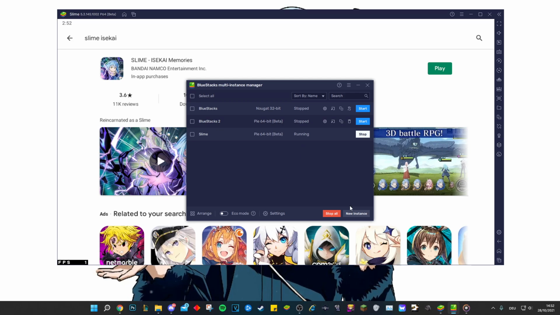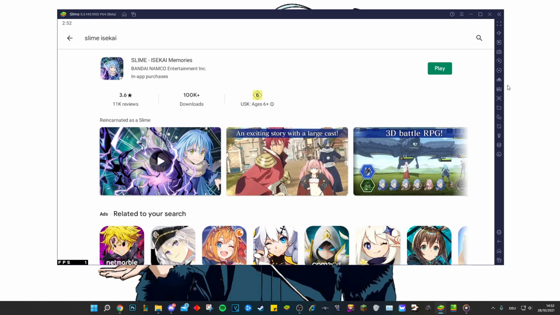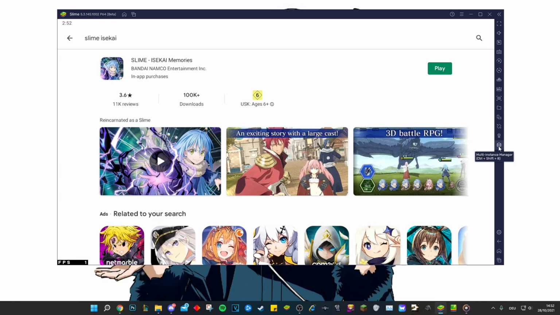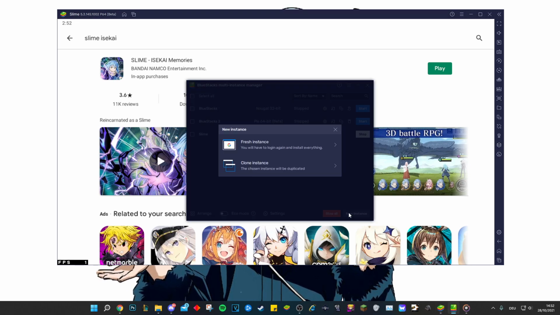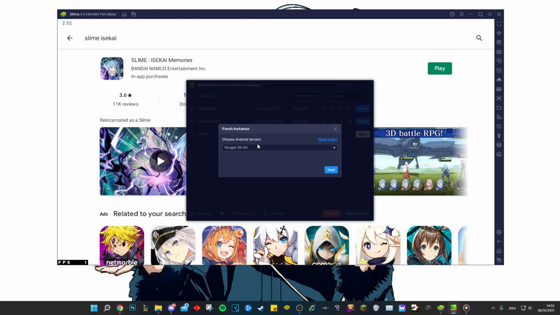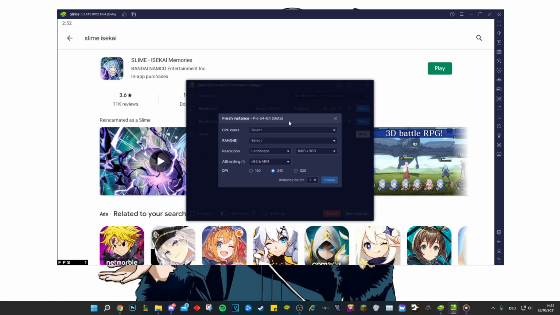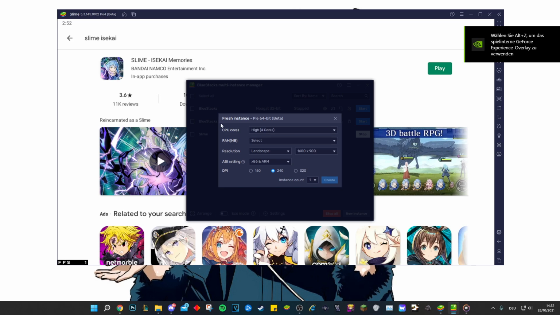Now, the way you make this is on the right, first of all, the instance manager is the second to last one, multi-instance manager. You can also use a hotkey, I suppose, if you want to. You open it up and you make a new instance. Now you do fresh instance and you select Pie 64-bit beta. And then on these, you select how many cores you want to use, right? I suggest just going with high on both.